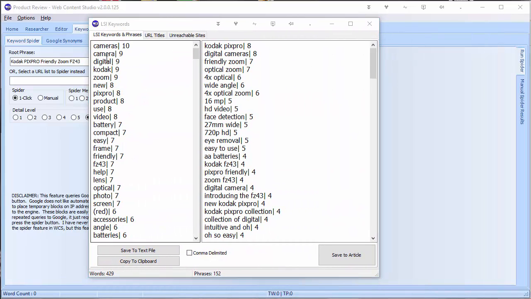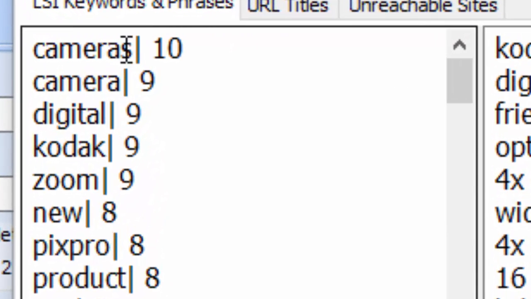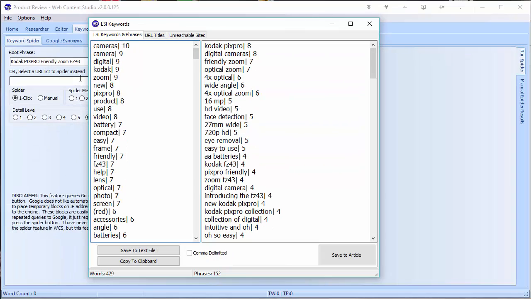On the left-hand side, you can see the individual theme words. There is a pipe and then a number. The number indicates the number of the top 10 pages that that word appears on. So cameras appears on 10 out of the top 10 pages. Camera singular appears on 9 out of the top 10. Digital, Kodak, zoom, they all appear on 9 as well.